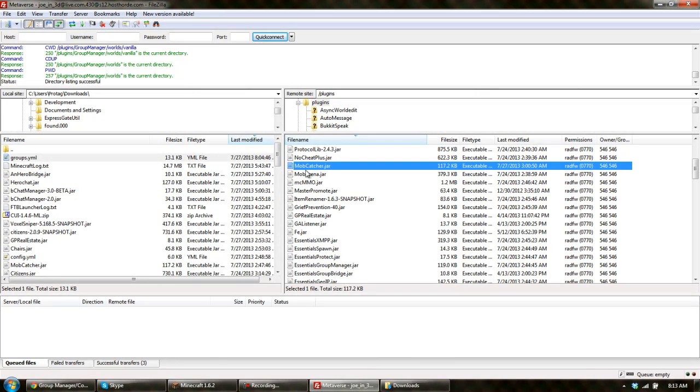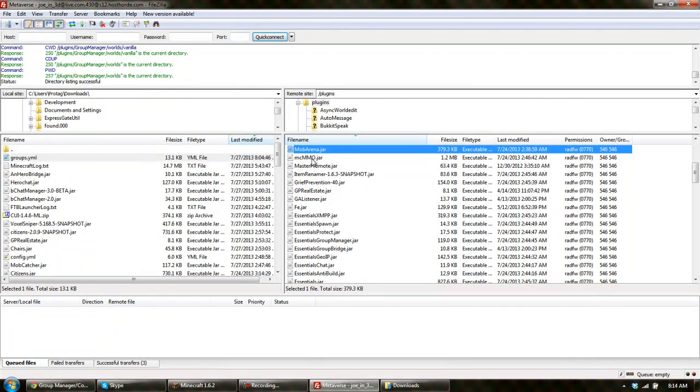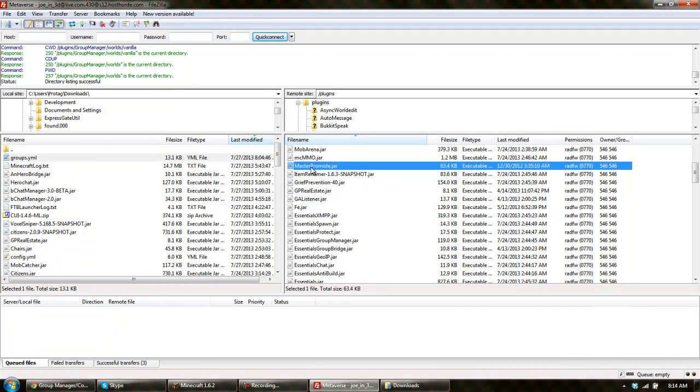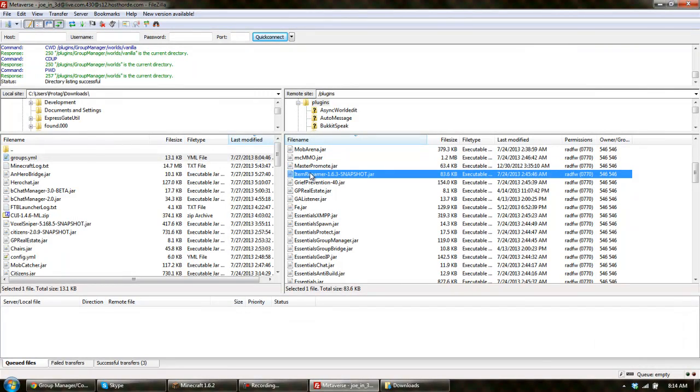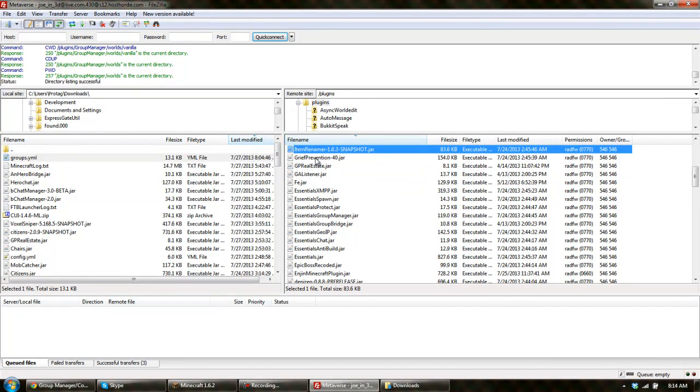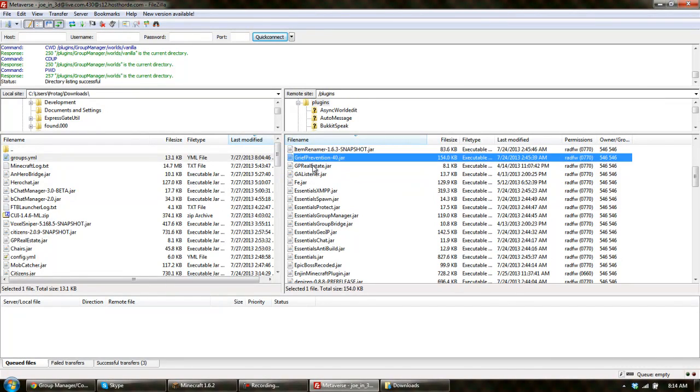Mob Catch is what lets you catch the mobs. Mob Arena, obviously everybody knows. MCMMO, everybody knows. Master Promote is what lets you buy your rank personally, or you could get it promoted over time, or if you had a certain password, you could type /pass and then type in a password and get promoted. Item Renamer is what I use to rename our items, such as sand to beach, or give dirt a Nexus specialty, just to add a little fun to the game. That's all I use. Grief Prevention, we all know.